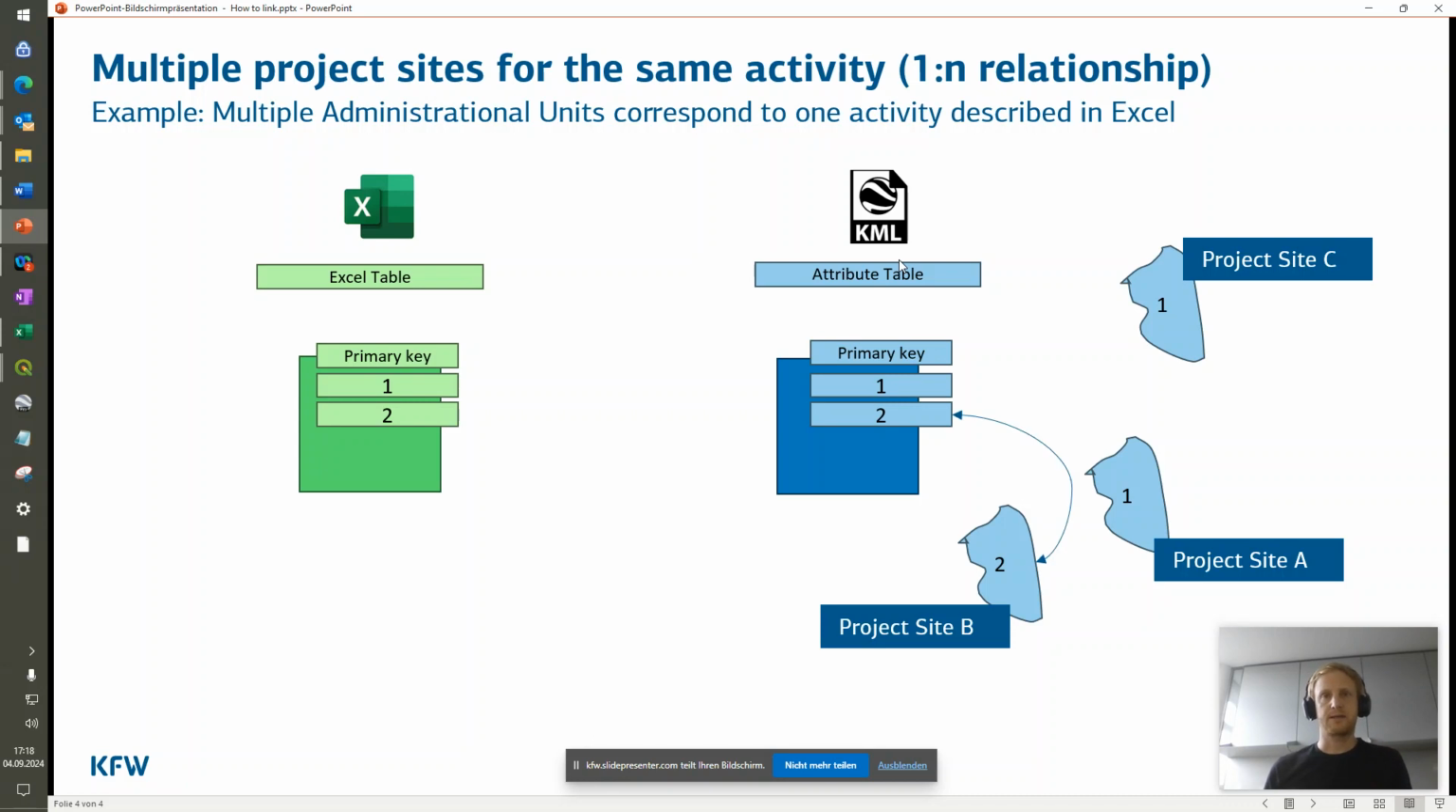So basically, for project site B, you would still have a one-to-one relationship, but for project site A, you would now have 2 polygons that correspond to one single activity in your Excel table. And I'm going to show you how to do this. So basically what you would do is you would use the same primary key for the 2 polygons.